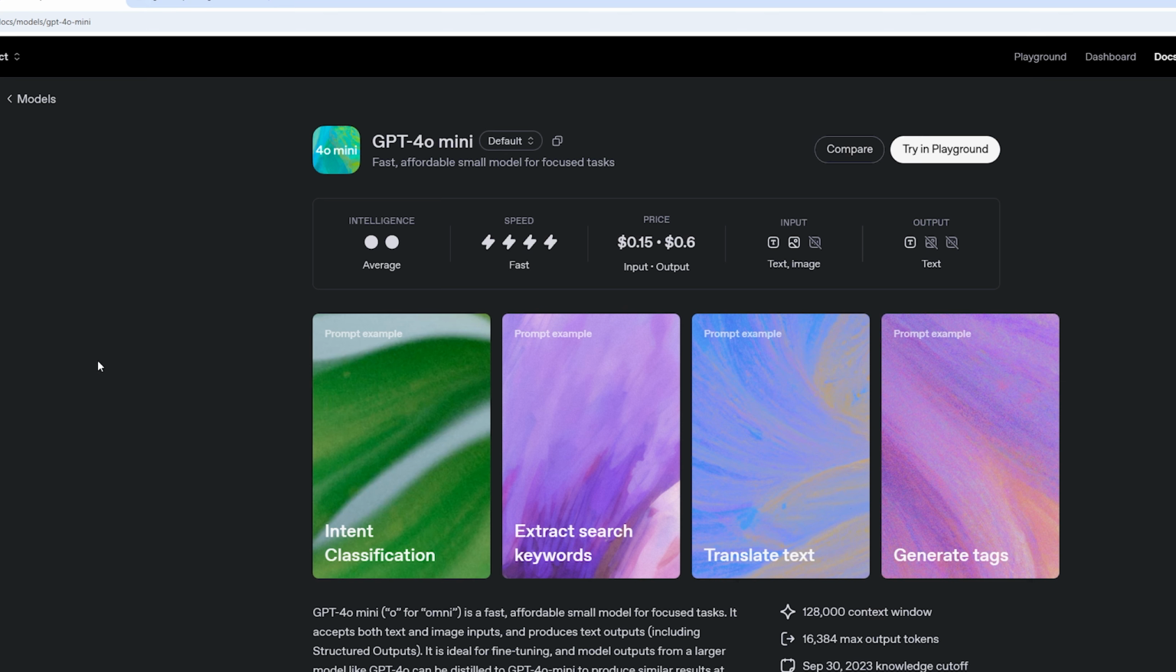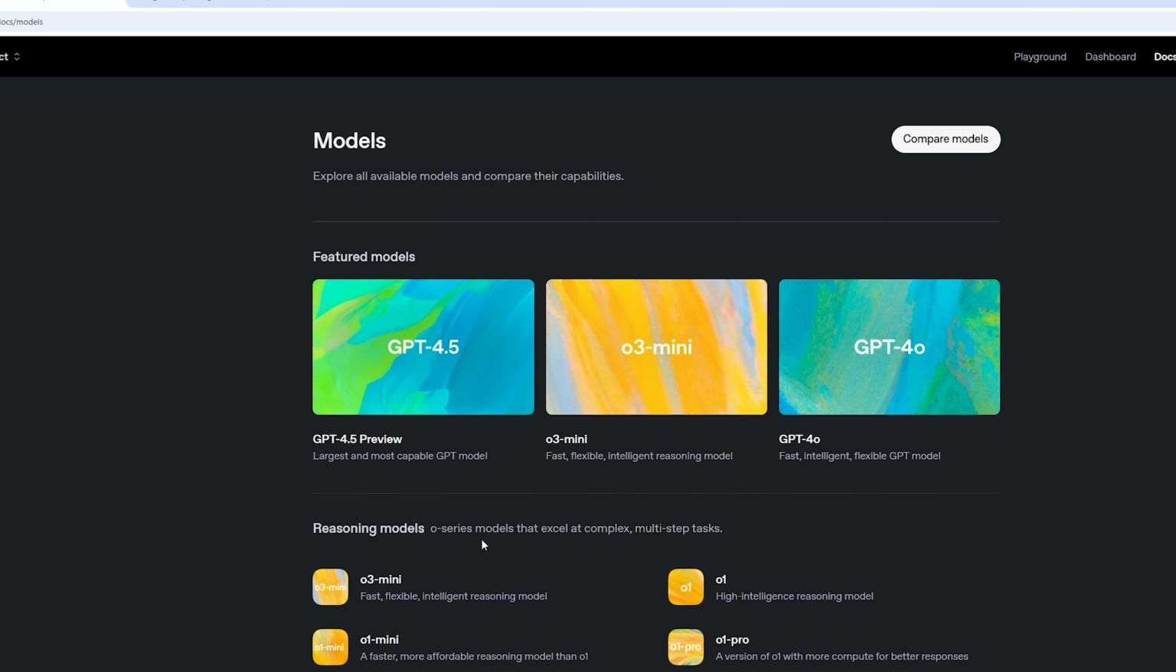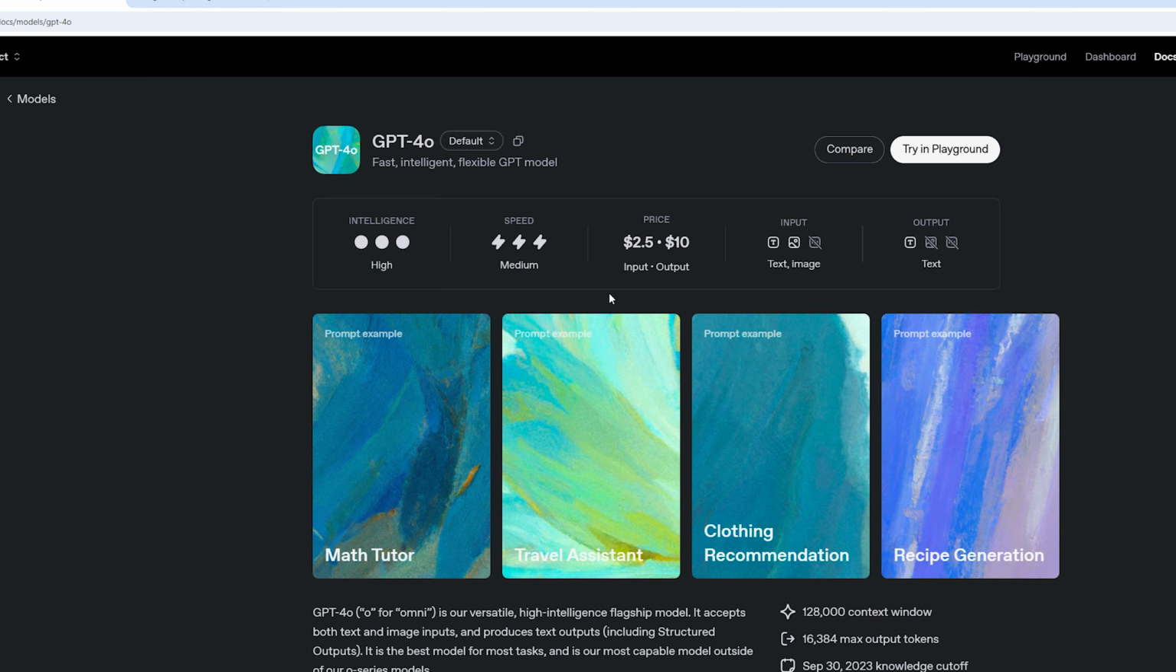A really great and cheap model that you can use is GPT-4o mini. It's called mini because it's a smaller model and it's faster, but it just has less good quality in terms of its output, but it's way cheaper. So for example, this one says 15 cents for input. I believe it's per 1 million input tokens. But if we go back to GPT-4o, it's $2.50. So you can see it's way cheaper.